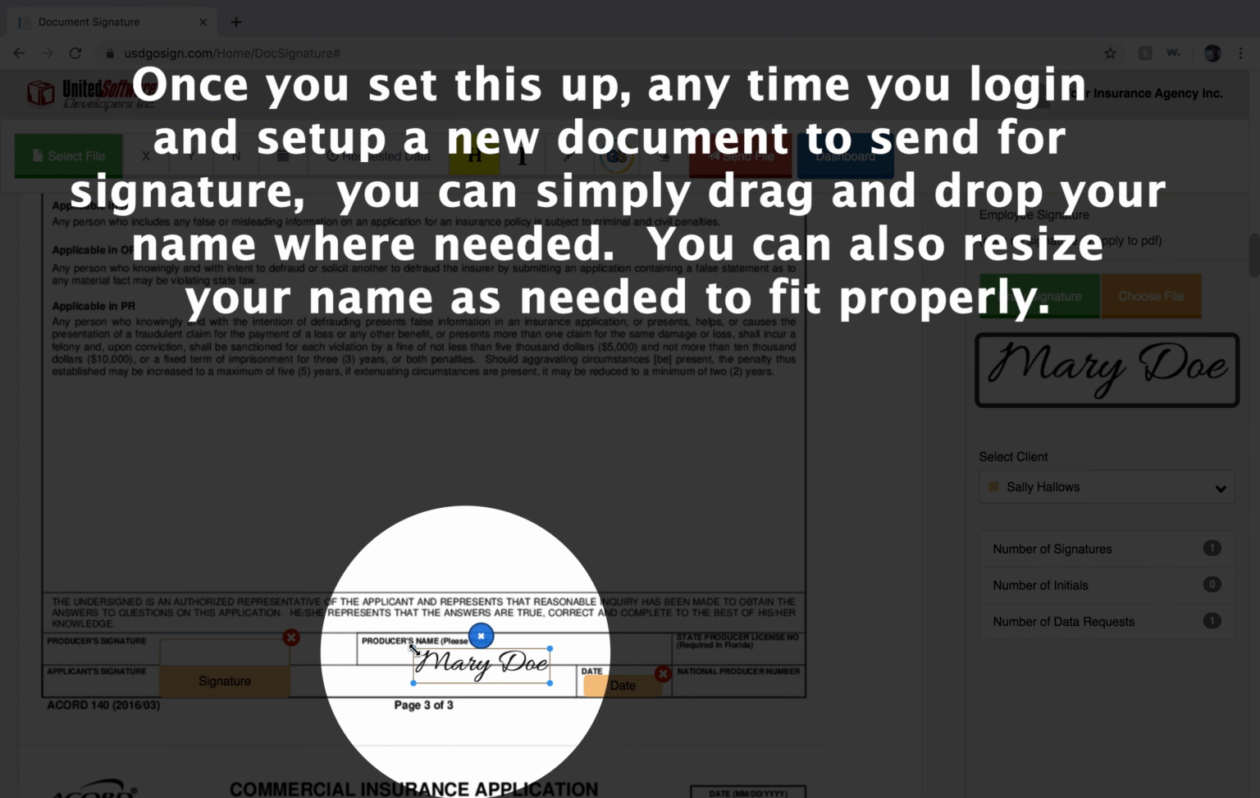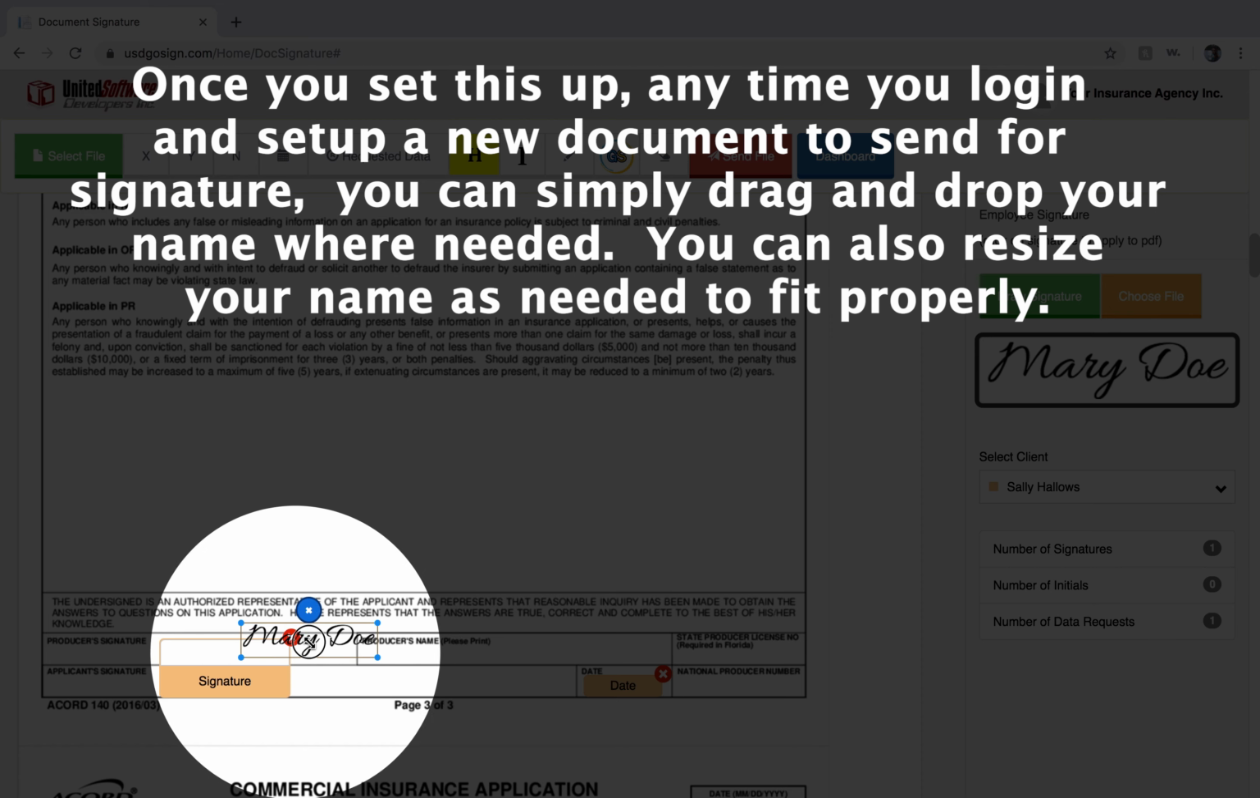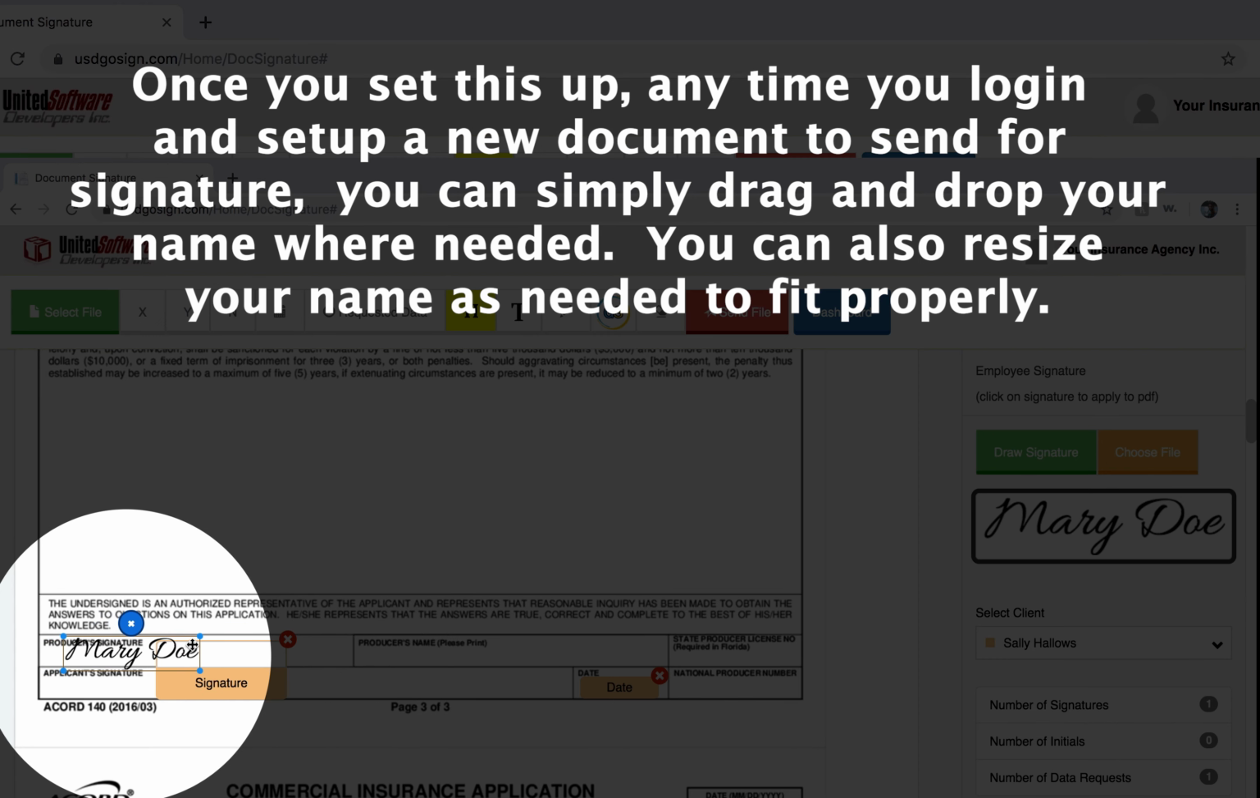Once you set this up, anytime you log in and set up a new document to set for signature, you can simply drag and drop your name where needed. You can also resize your name as needed to fit properly.